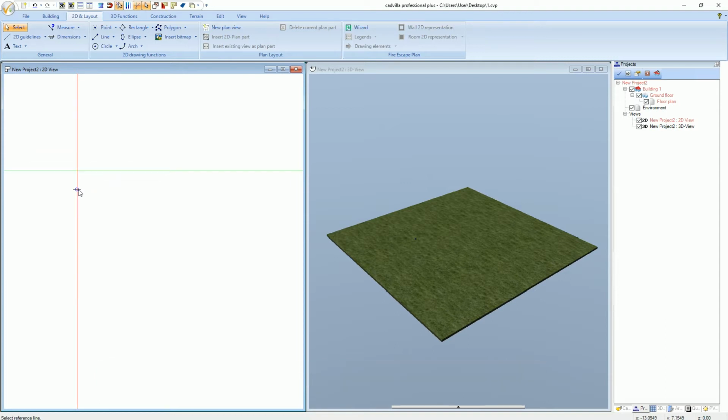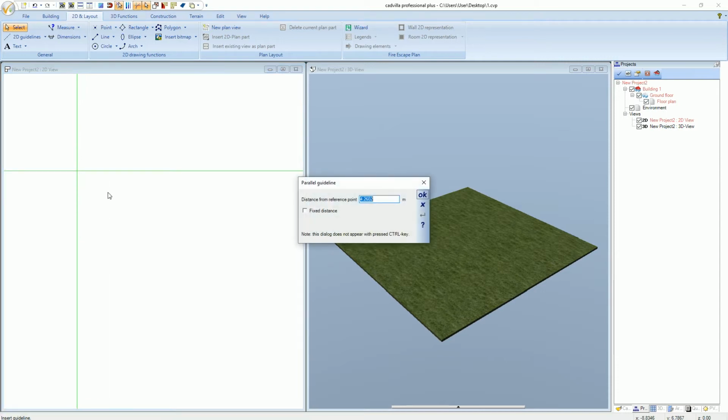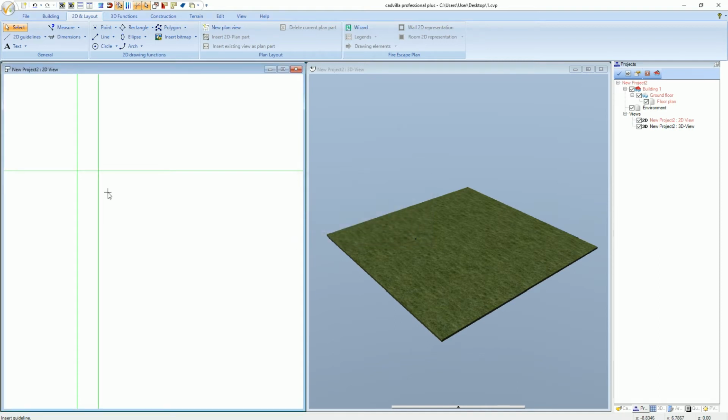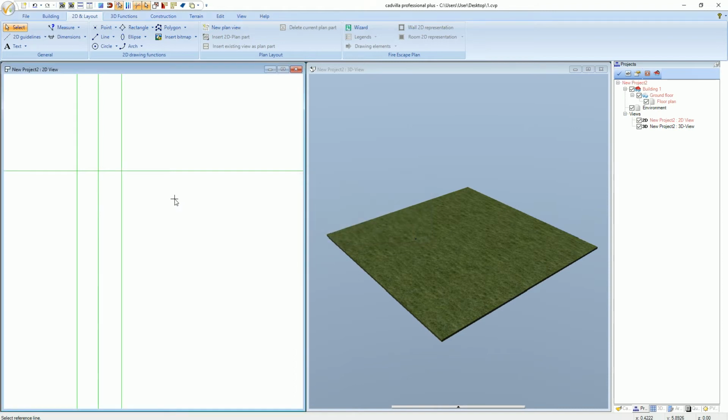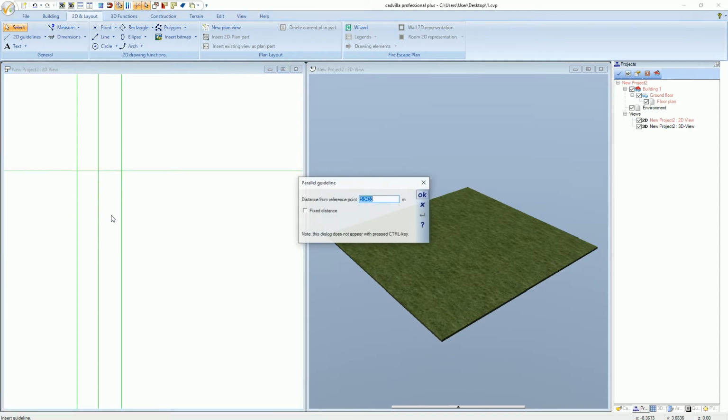The first guideline is from this line into this direction in a distance of 2.95 meters. We press Enter. The next guideline is from this line into this direction in a distance of 3.20 meters, Enter, and the last guideline is from this line into this direction in a distance of 5.95 meters, Enter.